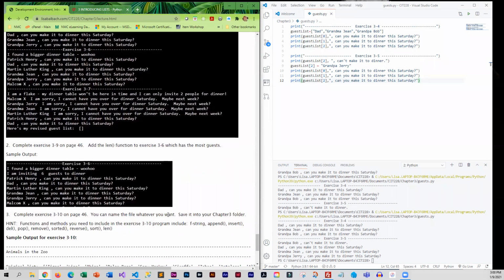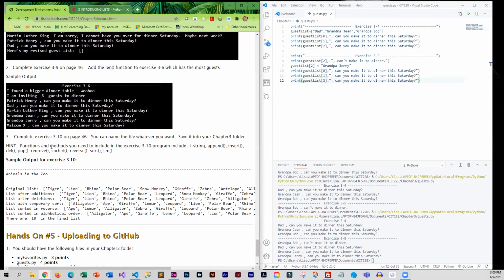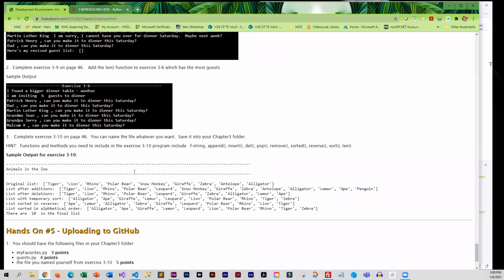Then you're moving on to exercise 3-10. For this one, you have to have a list, and then they want you to use all of the functions from the chapter. So I did a list of animals, and in fact, I think I called it zoo animals. And this is a list of all of the functions and methods and commands that are in the chapter that you need to use.